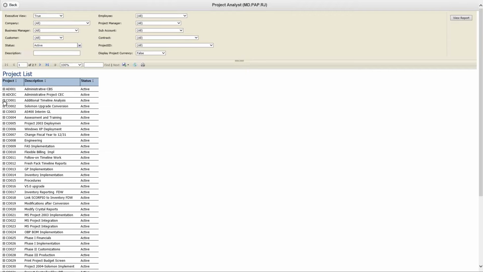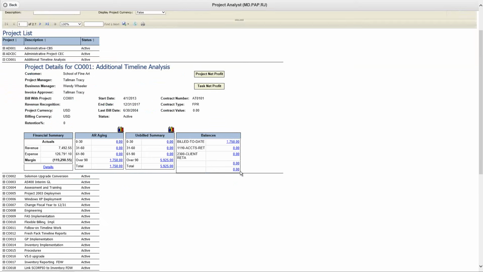Now, they're listed here, but if I want to get to the details, all I need to do is click on the plus sign next to it, and it's going to show me the financial information around this particular project. Now, the header is showing me some high-level information, who's the project manager, anything around start date and end dates for this particular project. Now, below it, we do have a few buckets of information.